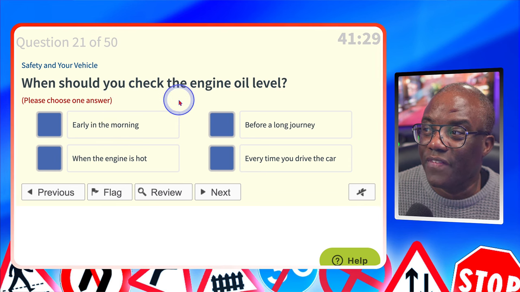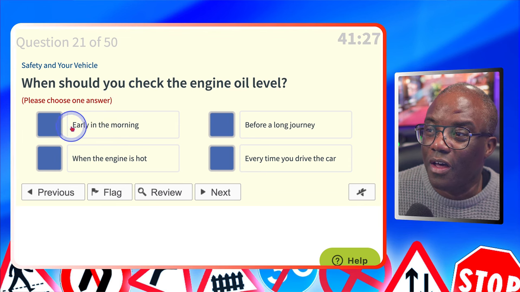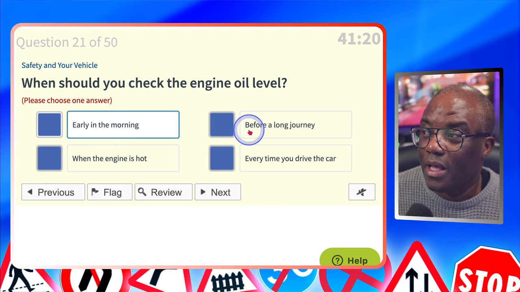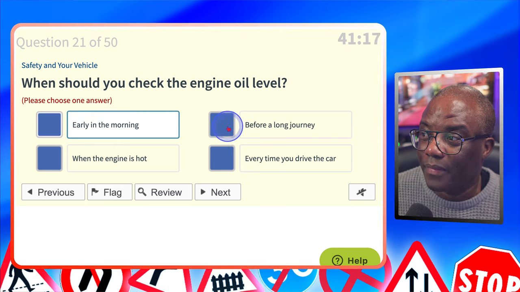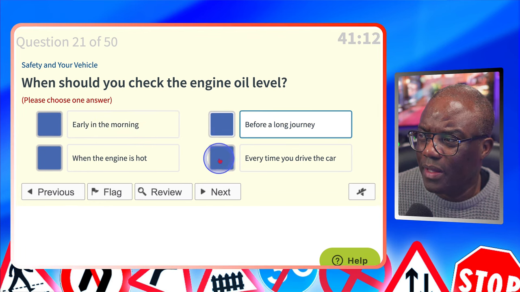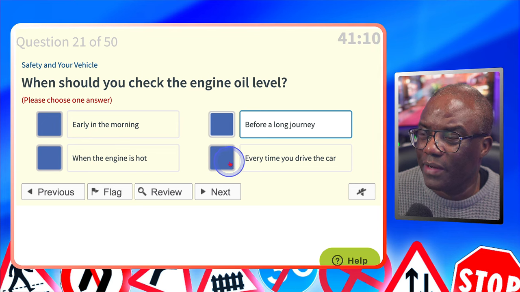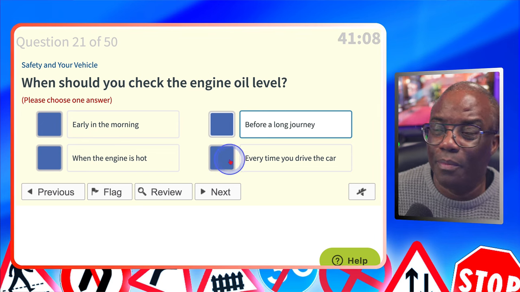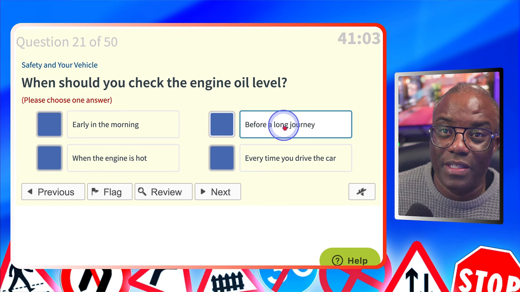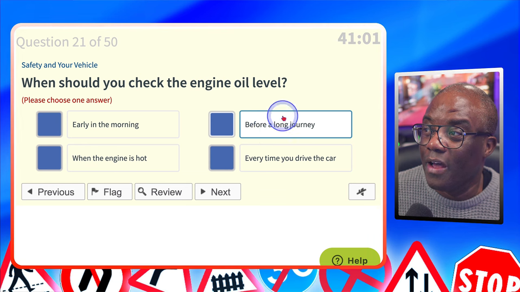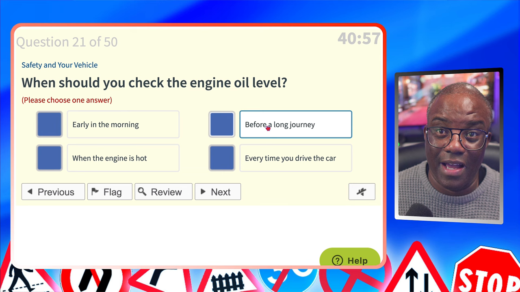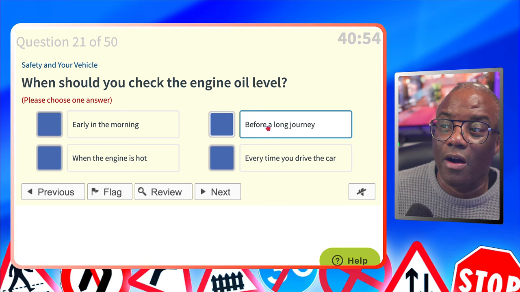When should you check the engine oil level? Early in the morning, as possible. Before a long journey, that's a better one. When the engine's hot, no. Every time you drive the car. If you're checking it every time you drive the car, it means you've probably got a problem. You want to check it before you go on a long journey to make sure you've got enough to take you on that long journey. But your engine oil level and all your levels, your engine coolant, your brake fluid, your tires even, should be checked when they are cold.